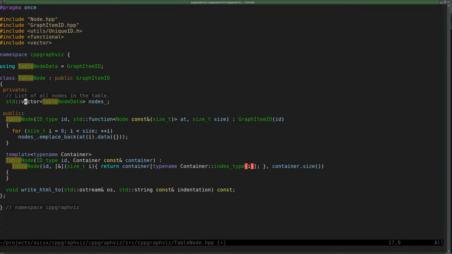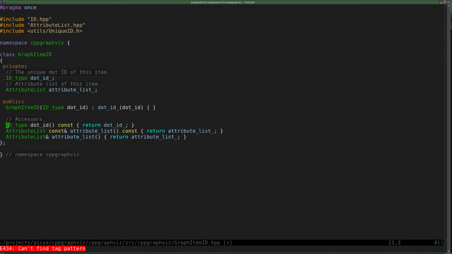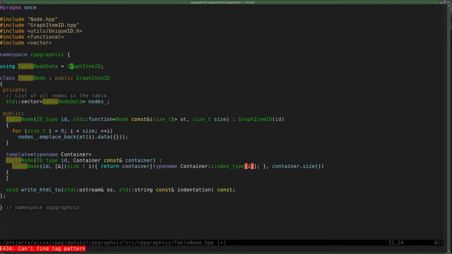Okay, and here we have a vector of table node data, which is being constructed from the data of a node, which is node data. So how does that work? Table node data is just a graph item ID. No, we can only construct it from an ID type. Confusing. I don't know. Let's try to compile it.